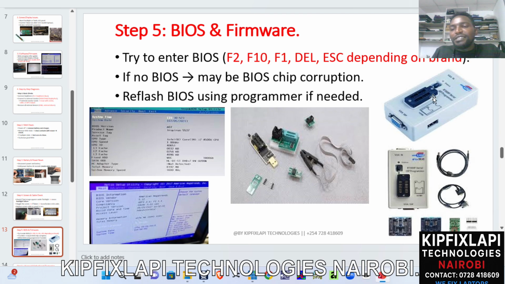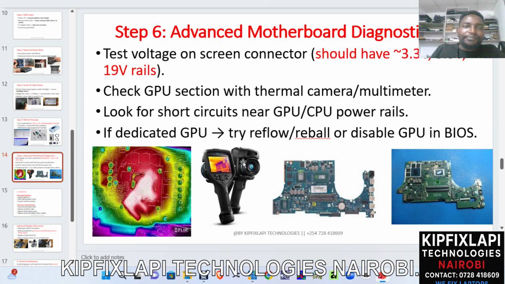Yes, they're not expensive. They're about 12,000 Kenyan shillings, somewhere there. So one of these adapters you can buy with that. Then you can also buy the cable. It comes with the cable actually. Then you need to get these adapters where you can put your BIOS chip inside, connect it here, then connect it to a laptop which has the software programmer. Then you can program or reflash your BIOS.